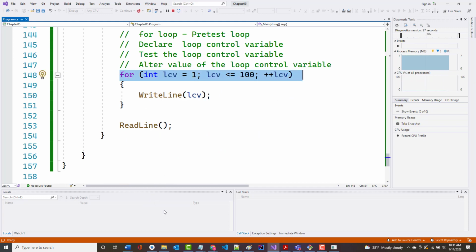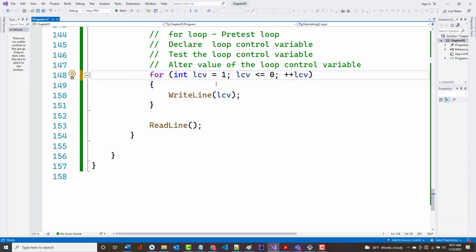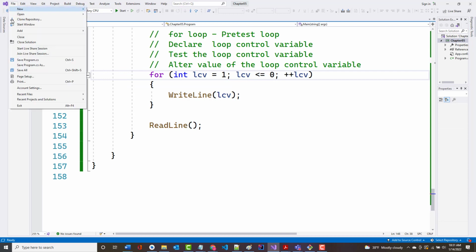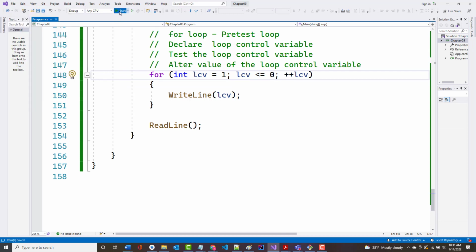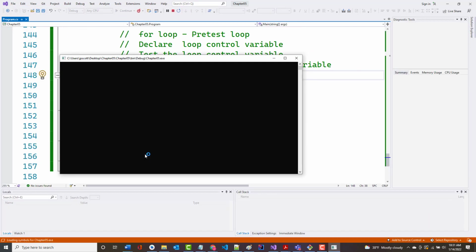And just like a while loop, this is a pretest loop. So if I had put in here 0, it would never have run. Just to prove that again to you, because it's not less than or equal to 0, I'm going to do a save all. I'm going to run it again, and you'll notice there's no output.